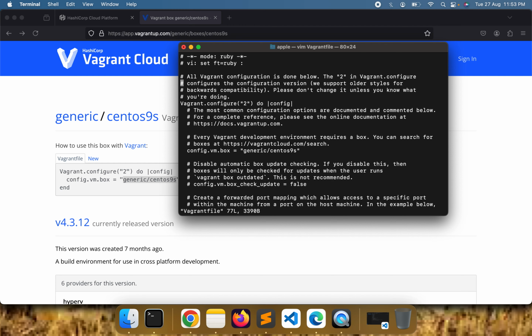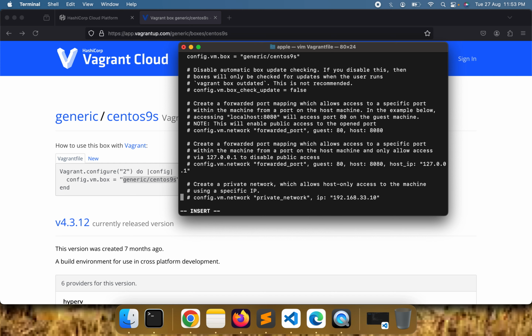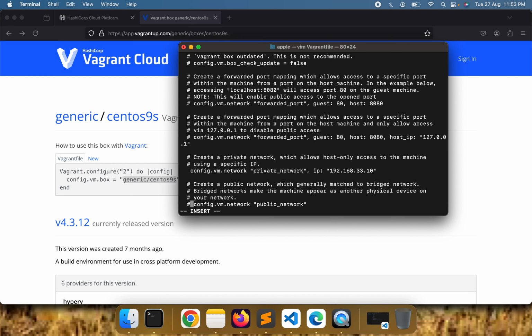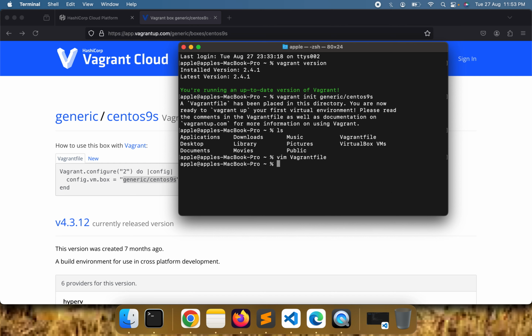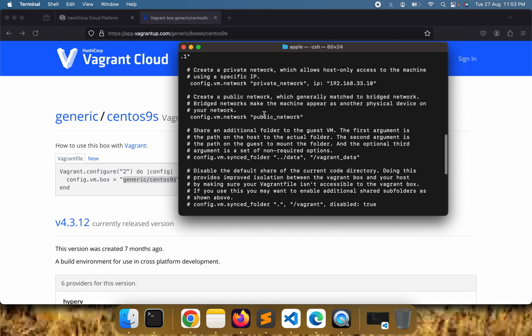Here in this one, let's go into insert mode, otherwise it will not work. We just need to uncomment two settings here. One is related to the private network, the other one is related to the public network. So this one, config.vm.network, the private one, followed by this one. Alright, let me save this. Okay, just a minute, let me quickly save this, and we'll do the verification as well. Okay, so public network uncommented, private also uncommented.